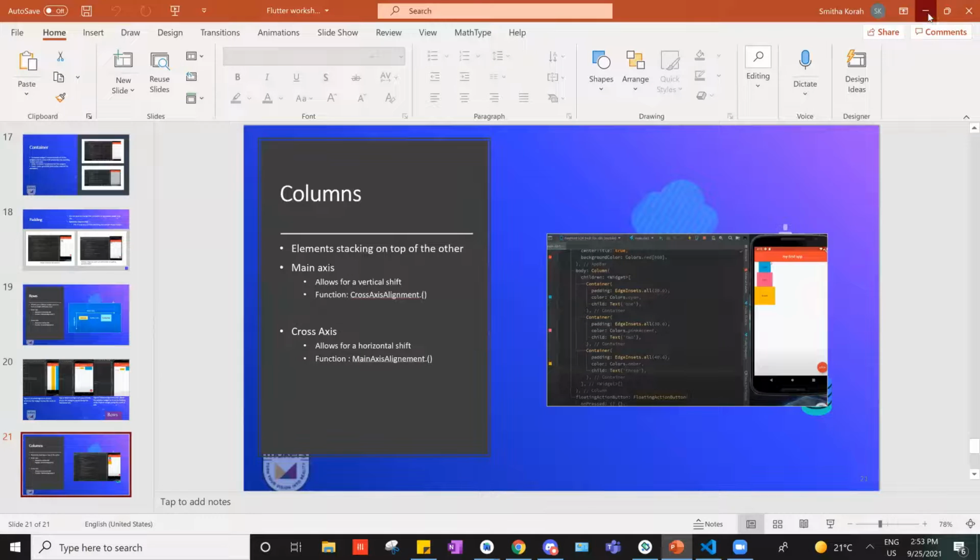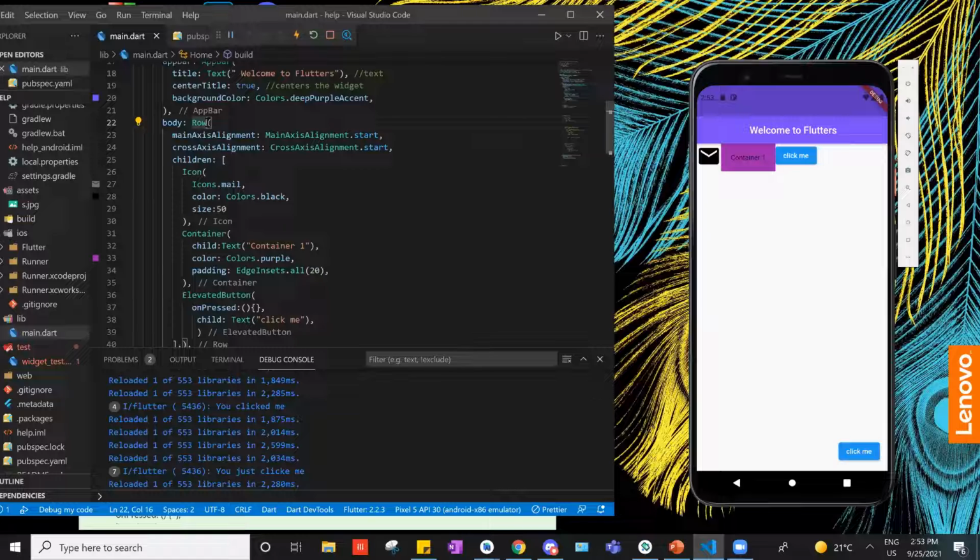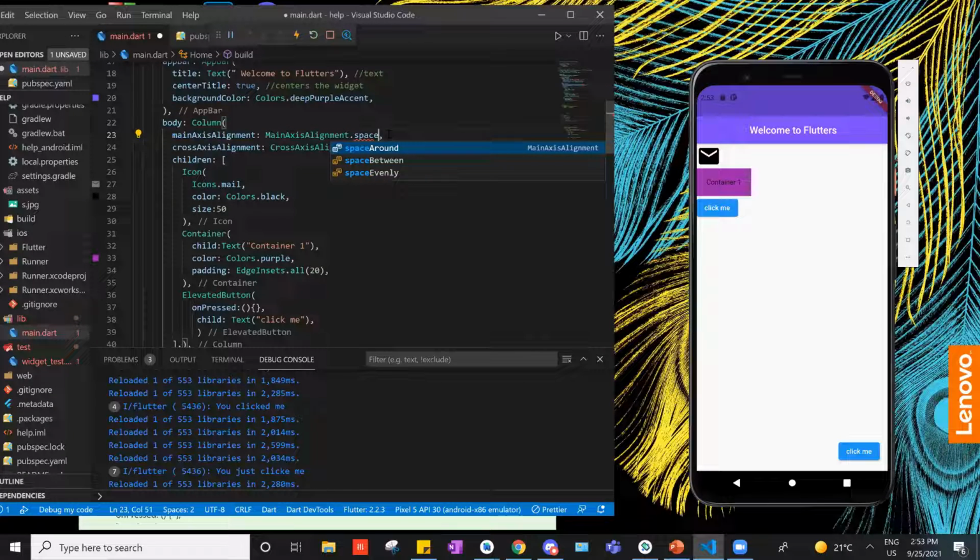So I'm just going to show you. Let's just change this. You don't have to do anything. You can just change this to column. And you're going to see that they stack up one on top of the other. So here it stacks up one on top of the other. Then after that, you can say space evenly. Now you're going to see that the icons are spaced evenly along the y-axis.